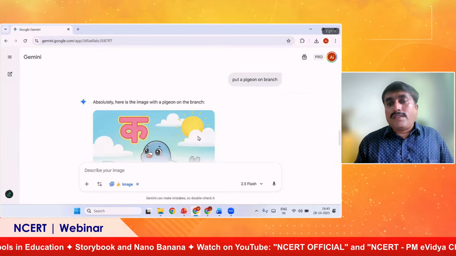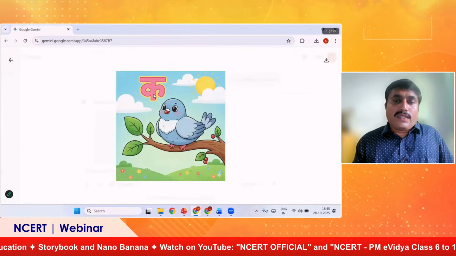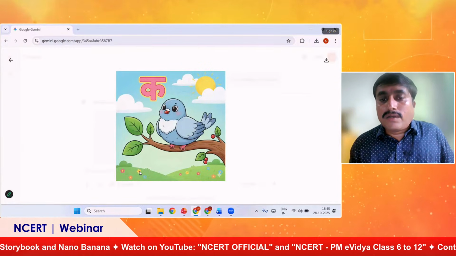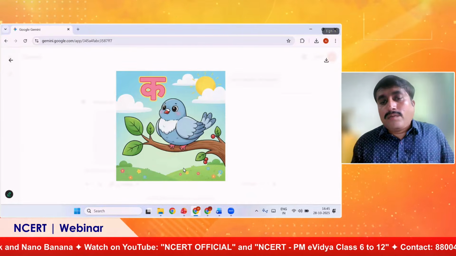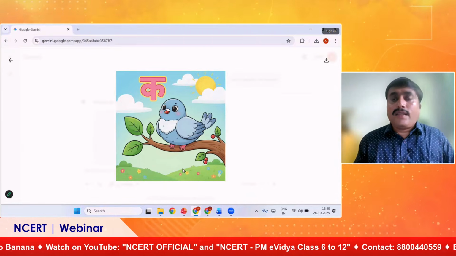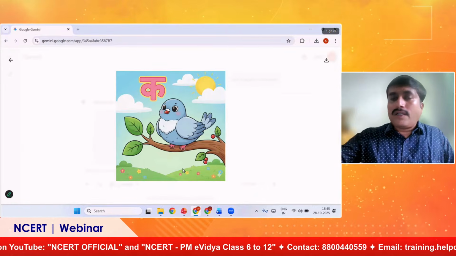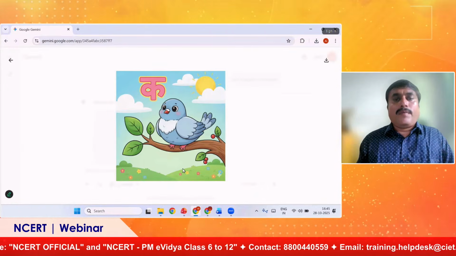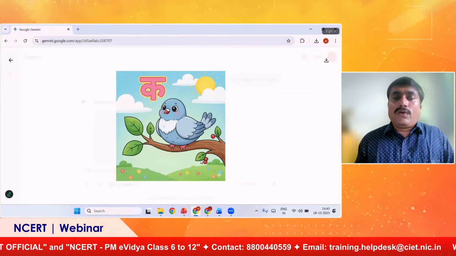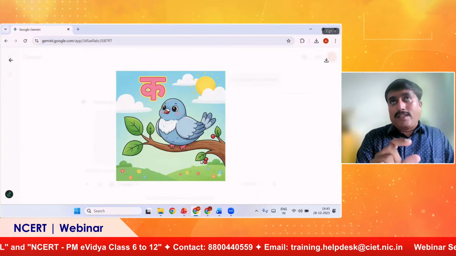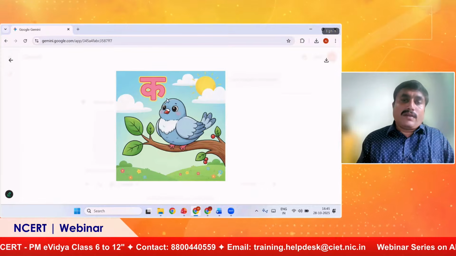So here is the image. Now you can see say kabutar, but we don't put the Hindi or Marathi text there or other language text, because it will misgenerate the same thing, because it is not capable of generating a local language. But the letter is correct, so we have used that.